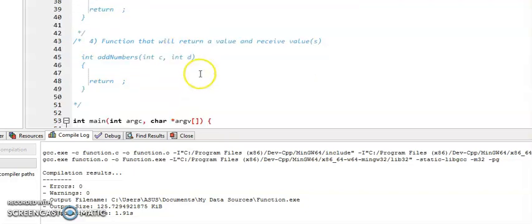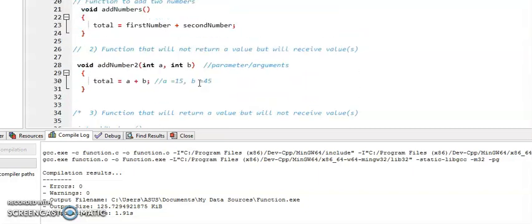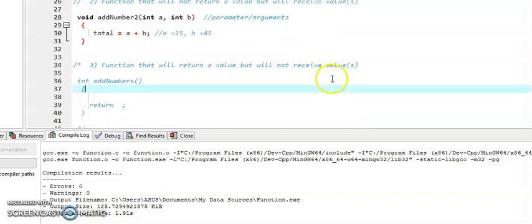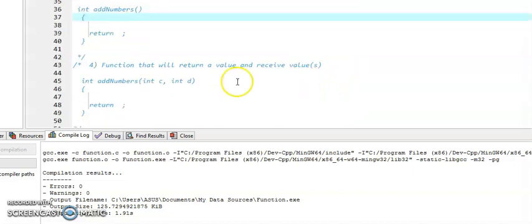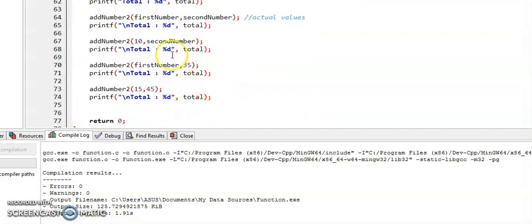So that is how the second type of function works, which is a function that will not return a value but receives values. In this example, none of these functions will return any values, they just receive values.